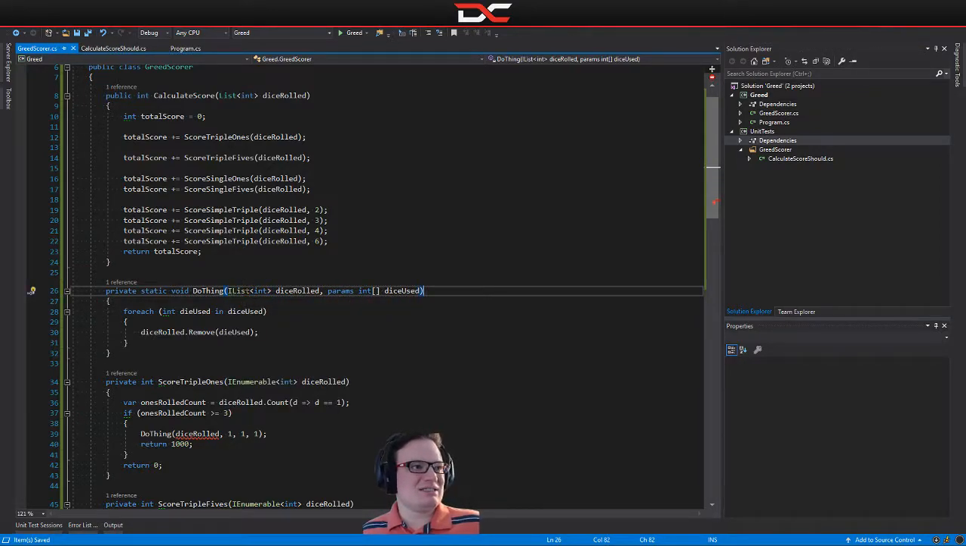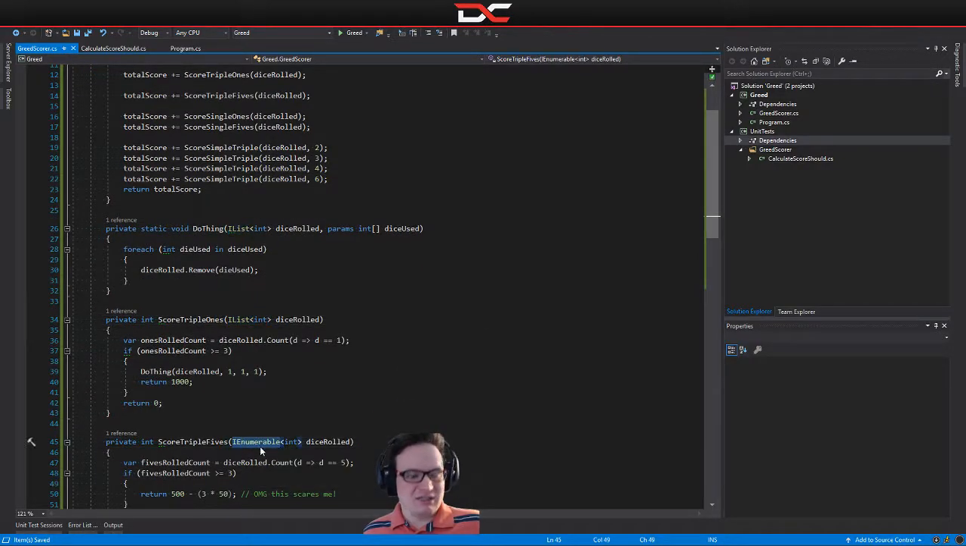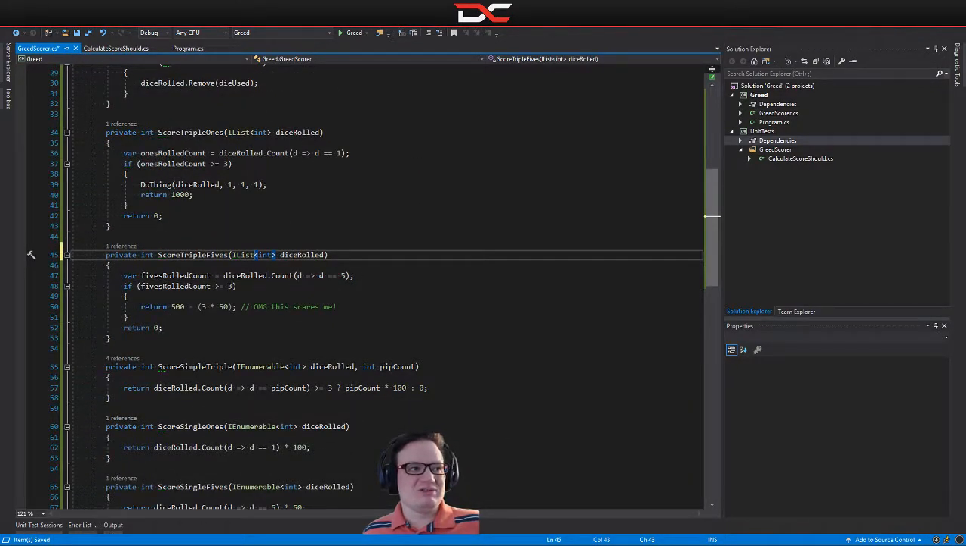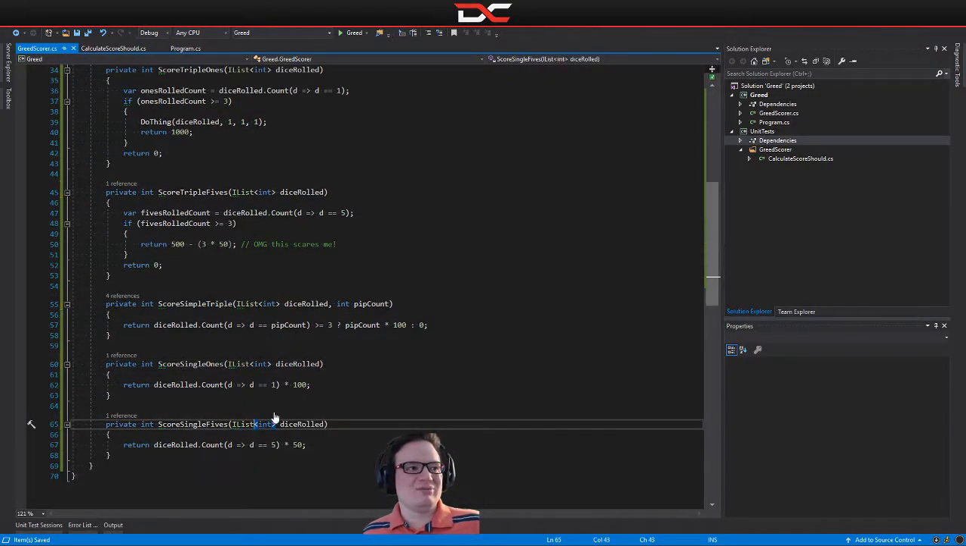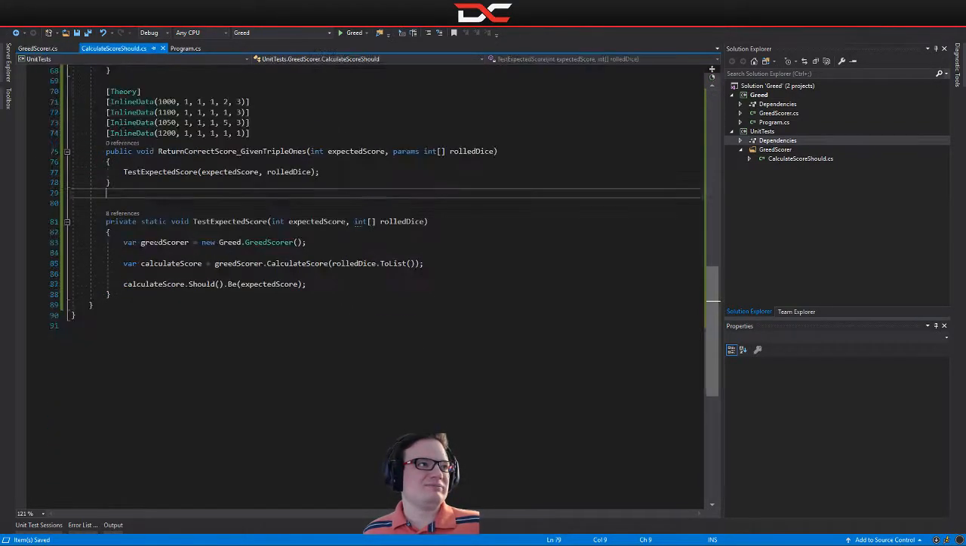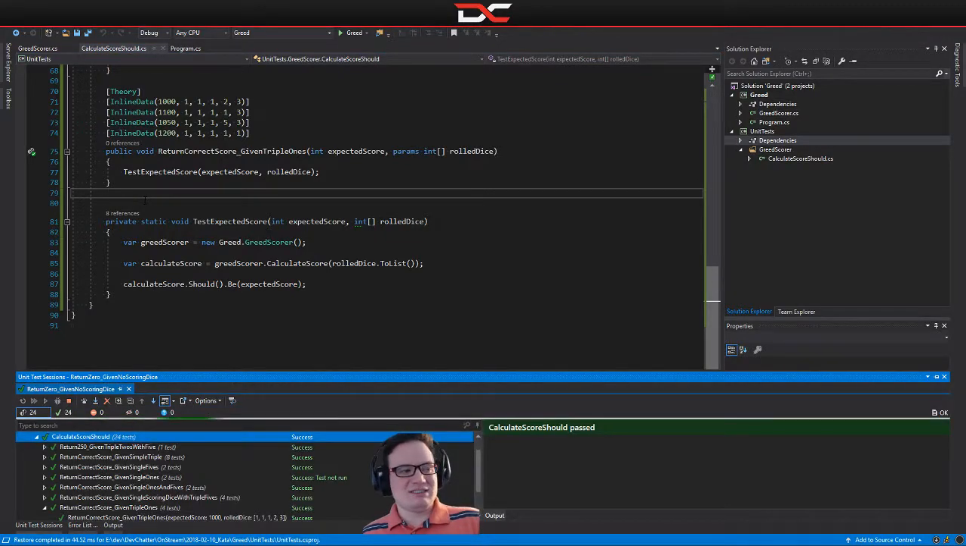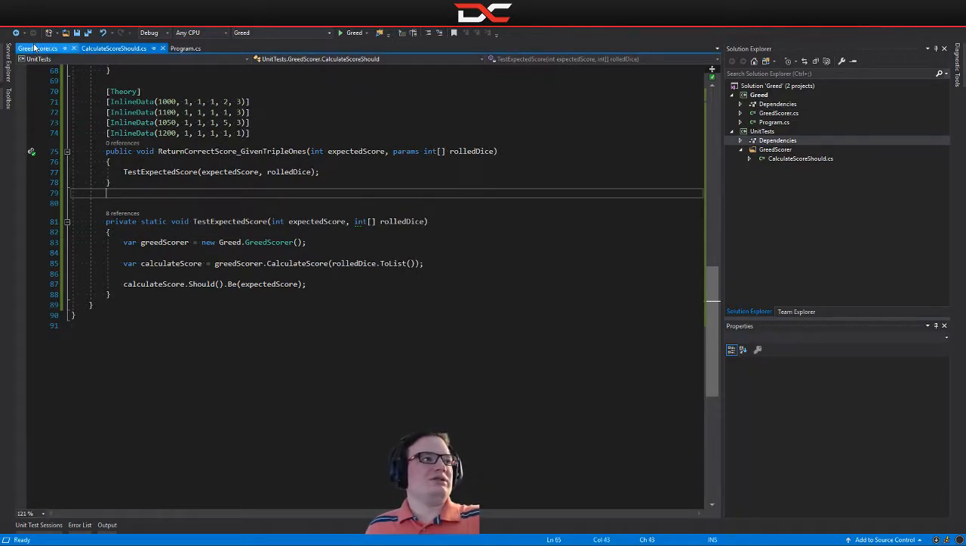Can that be an IList? It can be. Okay. So I need to have the remove method, which means I need to be using an IList instead of an IEnumerable, because the IEnumerable interface doesn't include a remove method, but IList does. So I've adjusted to that. Now when I run this, let's see if we're still green. Okay, we are. Good, good, good.